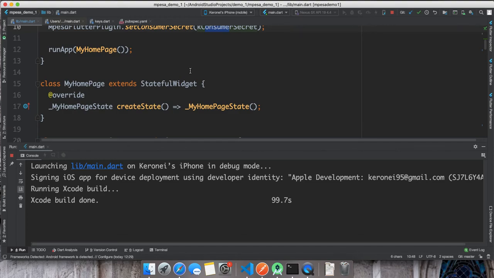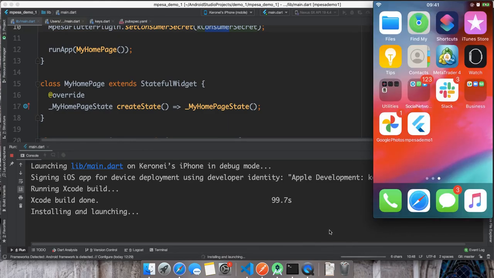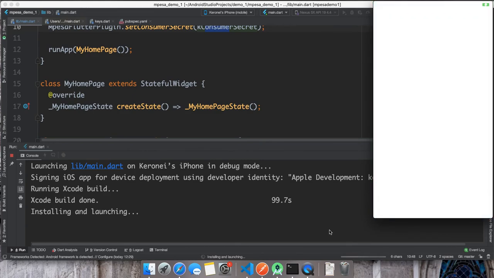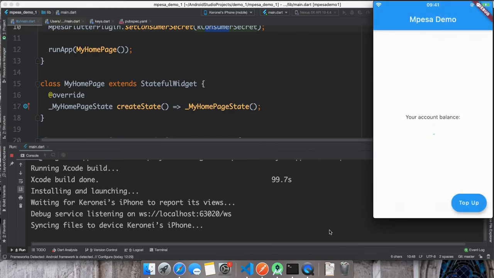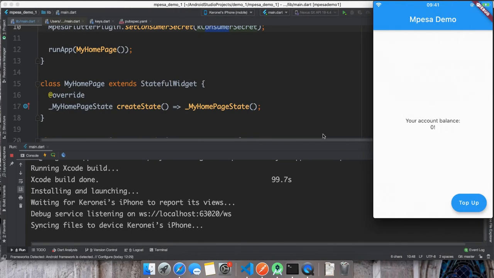Whooping 99 seconds. That was a whole time. So we can wait on this other side. And yeah, it's fetching the account balance. Remember the user does not have an account at the moment, so we'll try and top up for this new user. Remember, we want to watch if there'll be a new user here with some balance or maybe some deposit. So let's be on our phone.